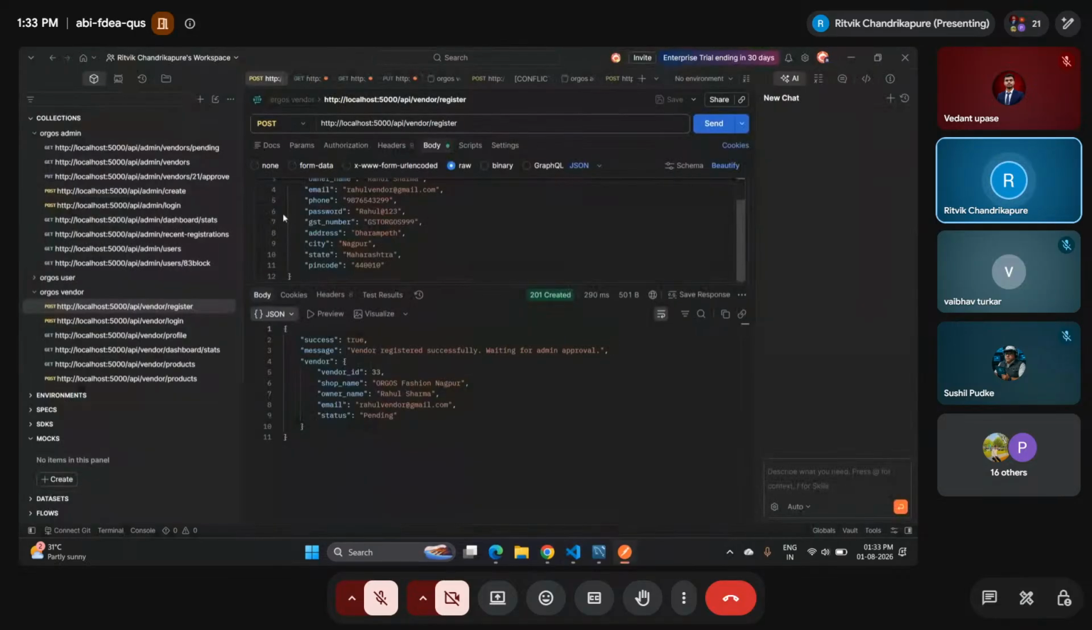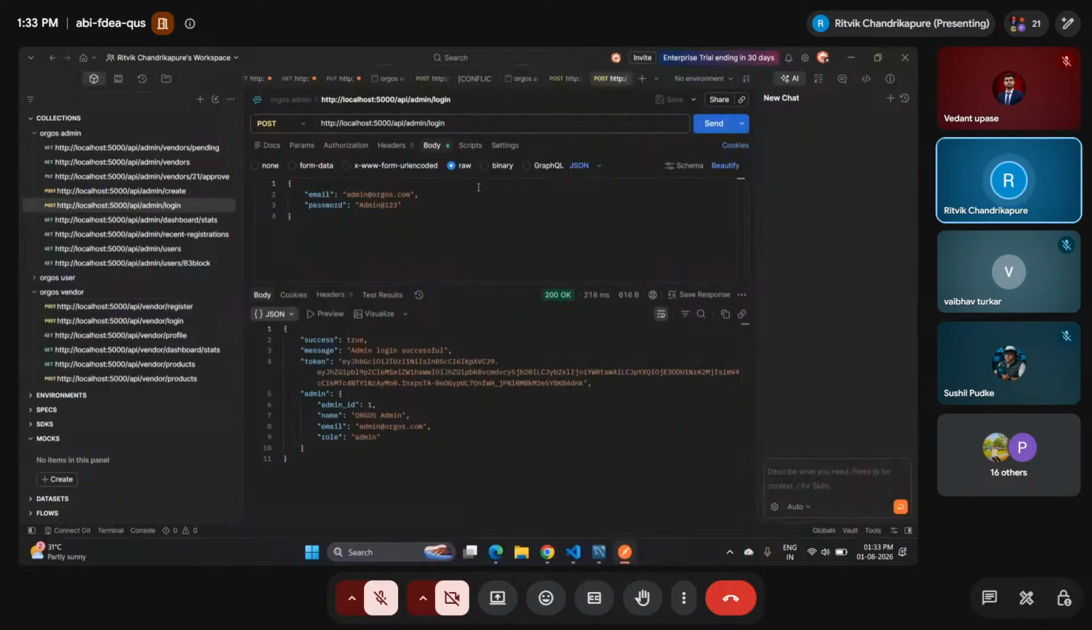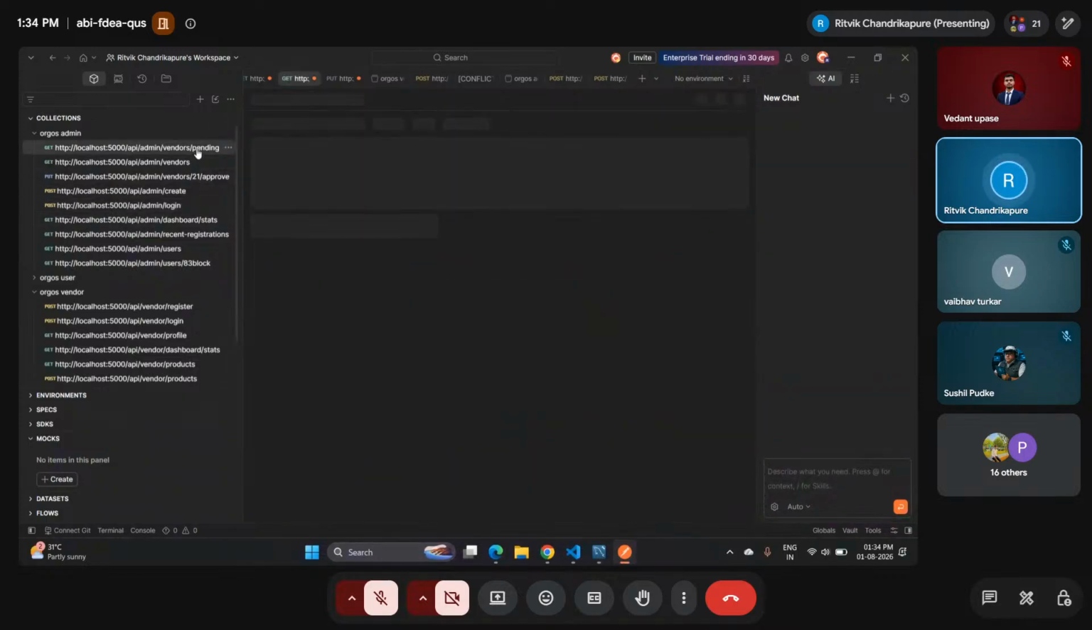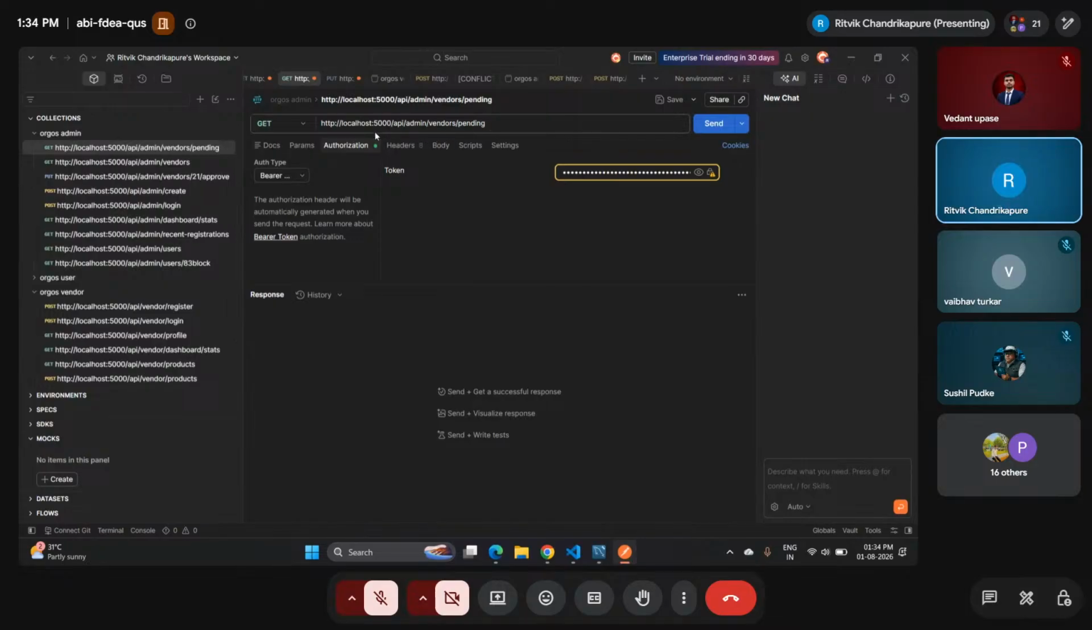Now you can see the admin API. Here we just log in. Here you can see the token is generated using JWT. Just copy this. Now the next API is admin slash vendor pending. We use the GET method. Here enter the bearer token, the JWT token, and just send.